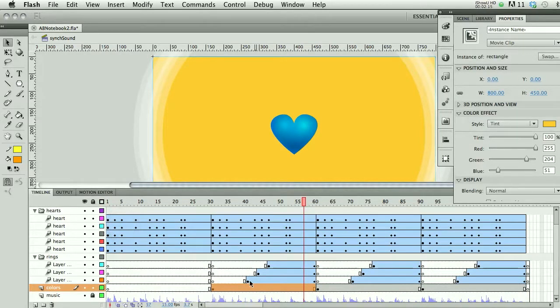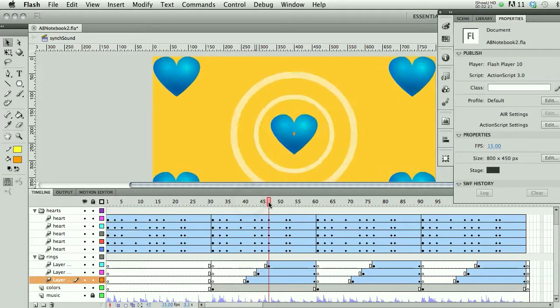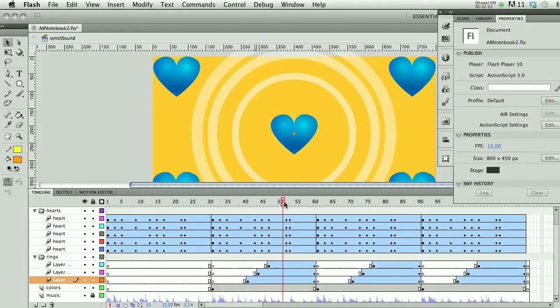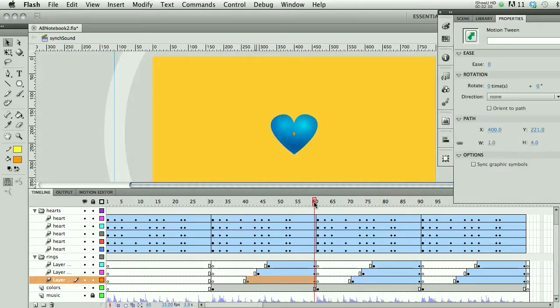So the rings are a sequence of layers, 1, 2, 3, the same type of thing where the ring comes out, there's the second one, there's the third one, and they get larger and larger at a little bit different speed so that they catch up with each other, but by the end of the phrase, they're off screen.